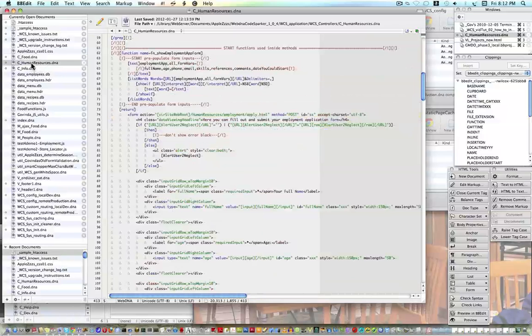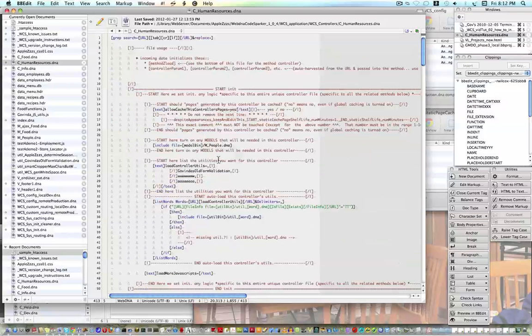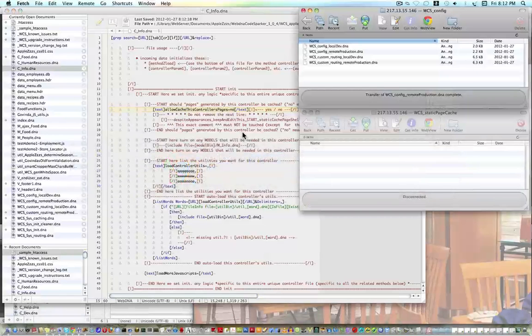So the other ones, the human resource controller. Let's say human resources should not be cacheable, and the info controller files, pages should also not be cacheable. And I need to save those controllers.